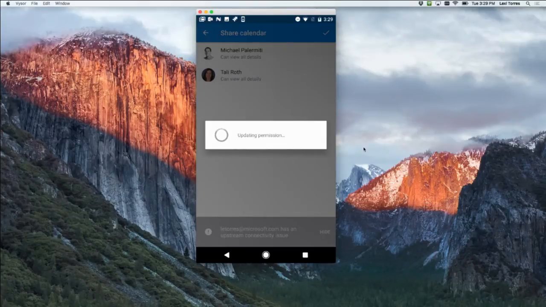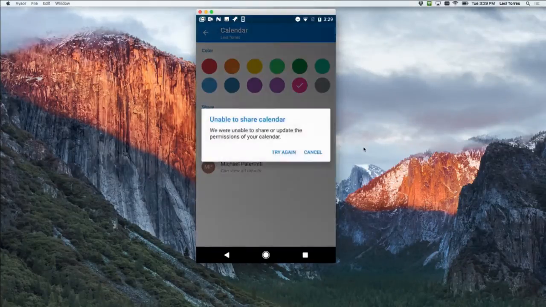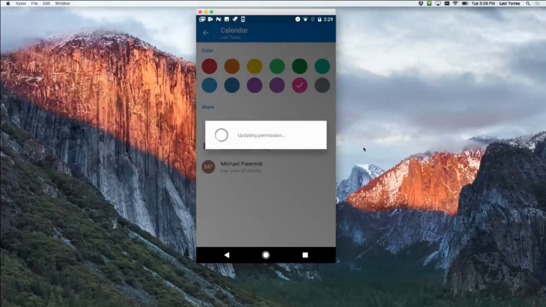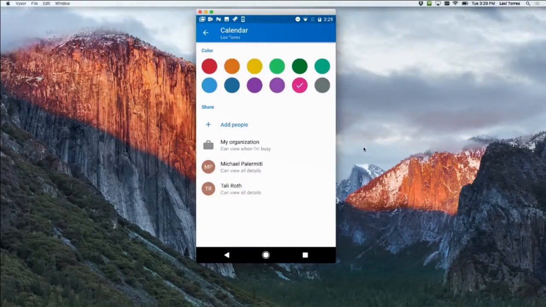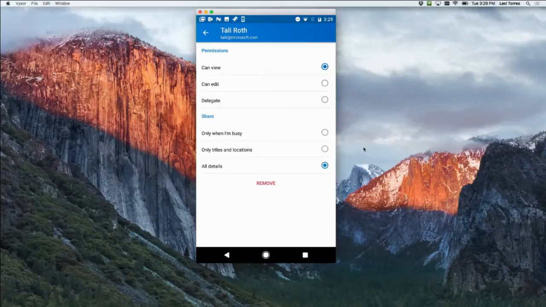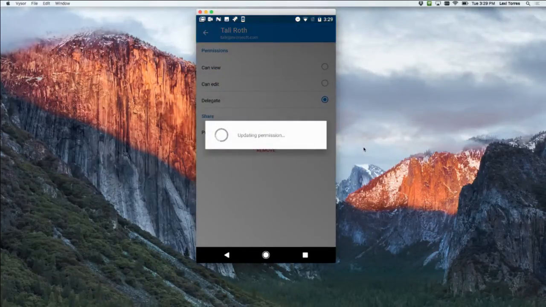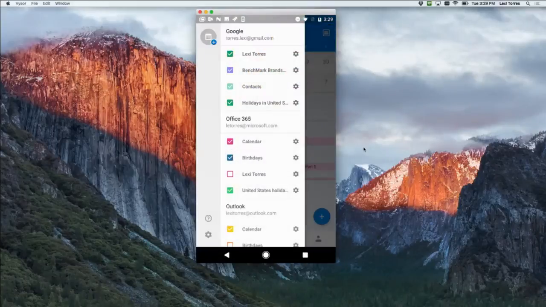This is a live demo, so this is our dev build. I should have led with that. There we go, now they've been added. So I've added Michael and Tally. They can see my main calendar now, just like you can do on desktop. I can go in and change their permissions so that they have the ability to edit. I can even let somebody be delegate of my calendar. And of course, I can remove them as well.